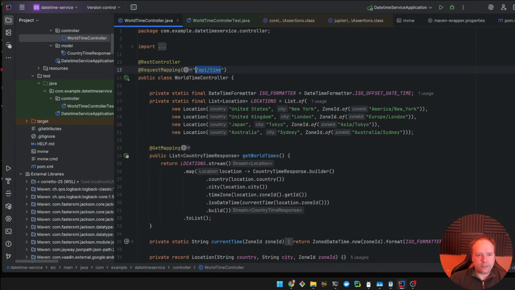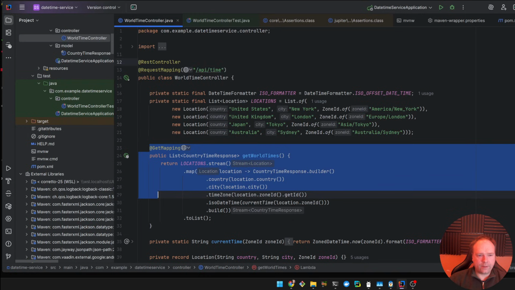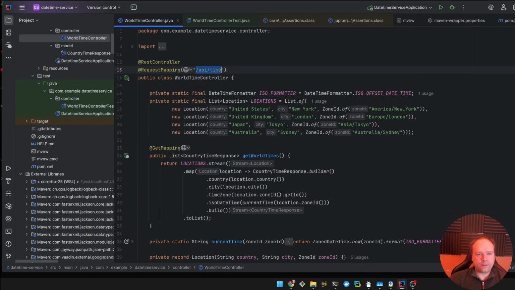So we would actually like to curl this right here, and it is a get mapping right here. So we have a get mapping, and that is the endpoint. So let us create a curl command so we can actually try it out. Also try it out in the browser.